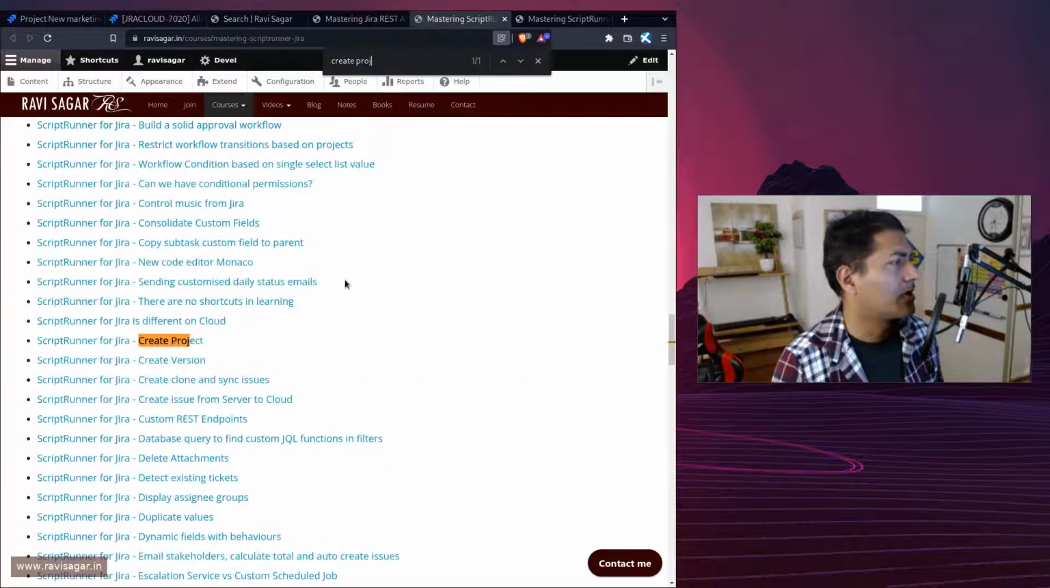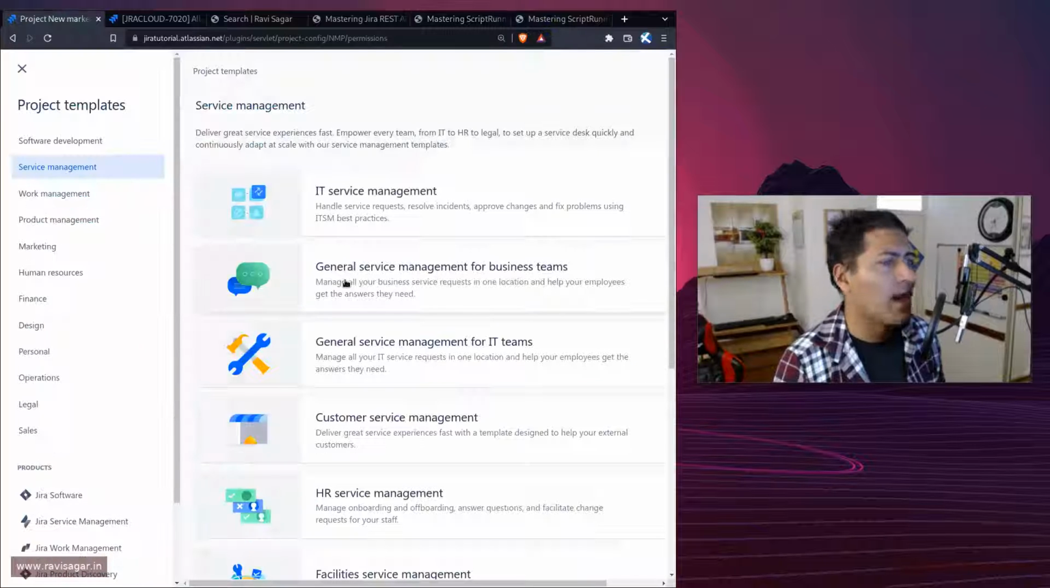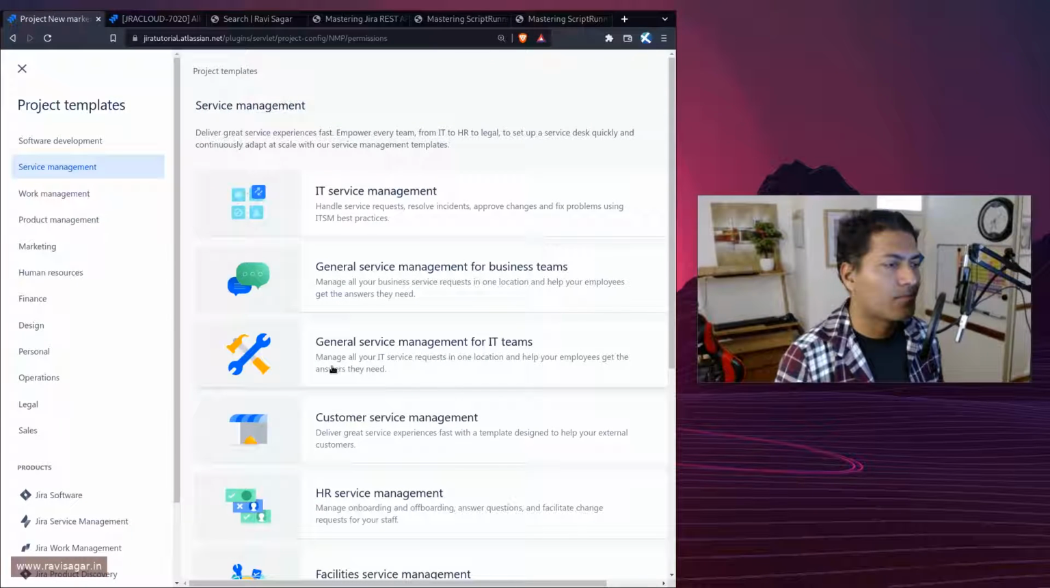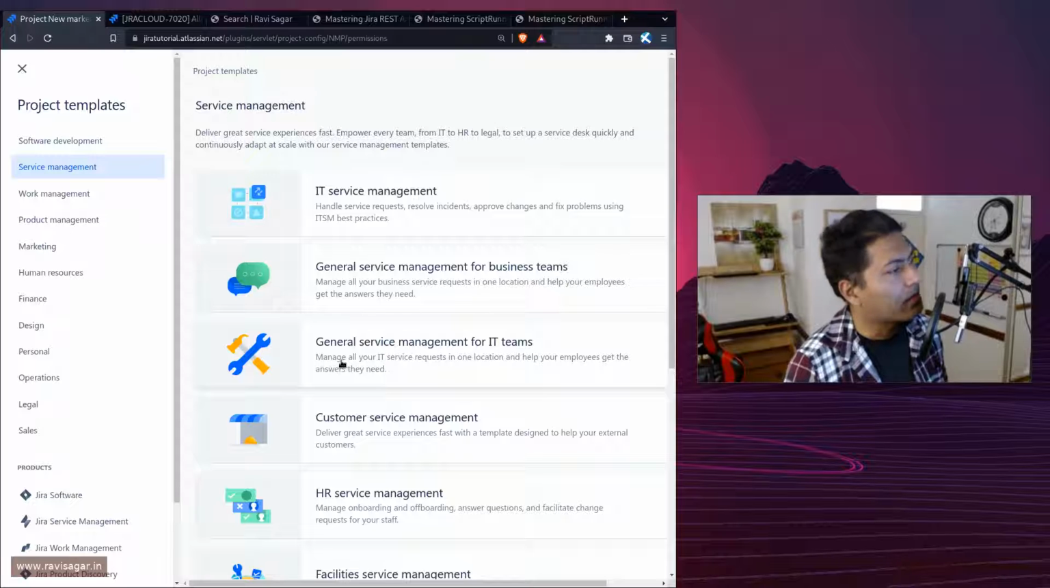And that is it. Okay, I think we are going slightly off track. So back to the project templates, custom templates. Atlassian should add custom templates.